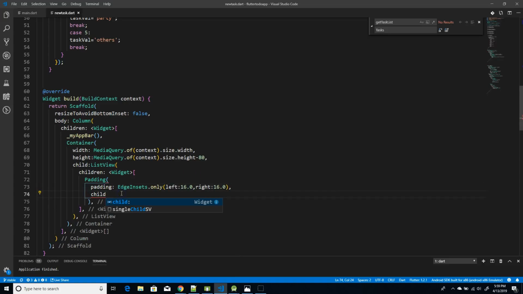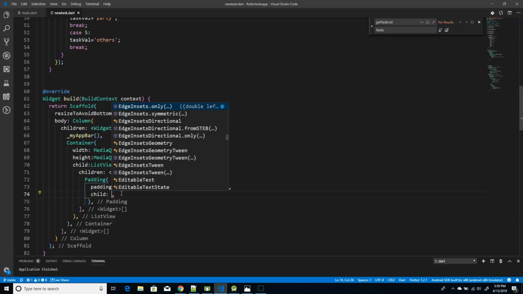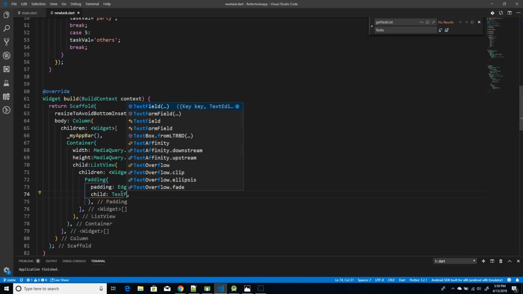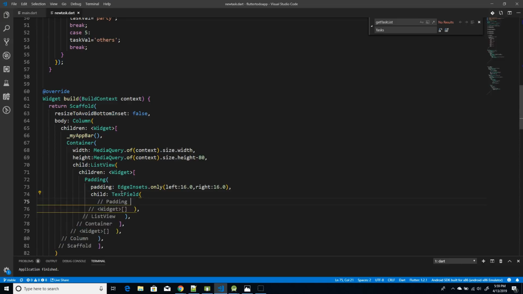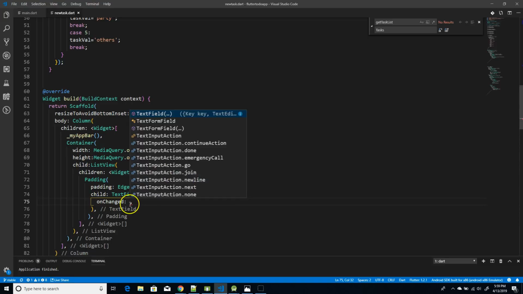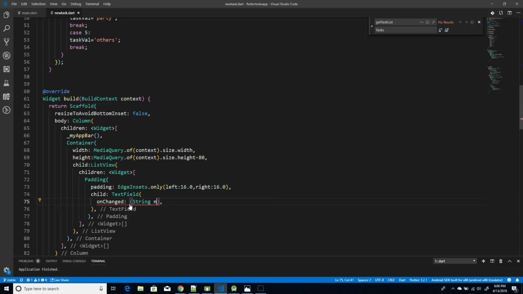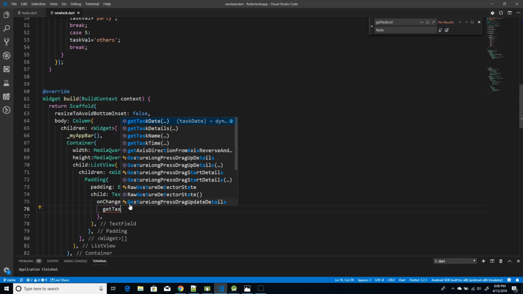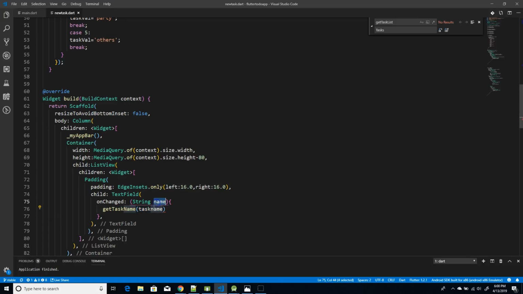Alright, so here comes our first child, which is the text field. So let's add the text field. Now inside the text field I have a few properties. So first thing I'm going to use is onChanged. In onChanged, I'm going to use the get task name. So what happens is, on change, whatever details I enter in this particular field gets updated in my get task name. So I'm able to capture those details here.